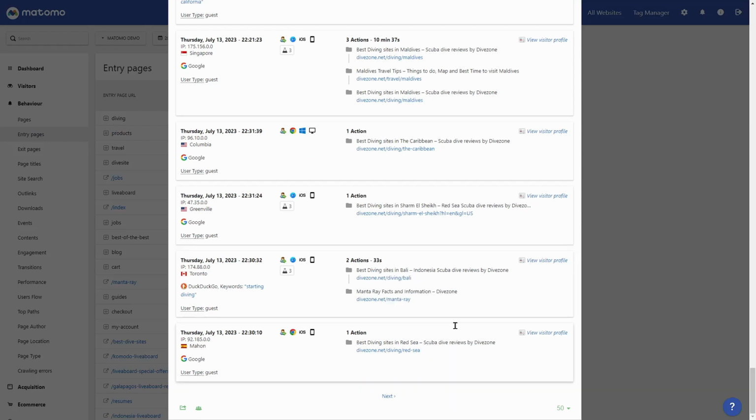We can paginate through the visits, we can change the number of rows to see on the screen, and we can export this data offline if we want to process it in our own in-house software.